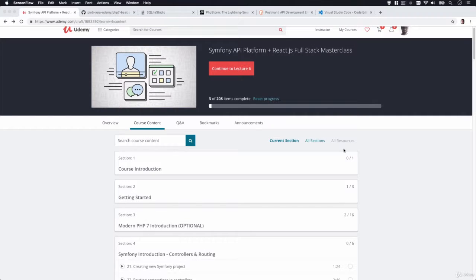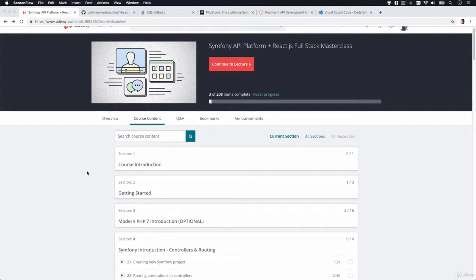Hello guys and welcome to the Symfony API Platform with React.js full stack masterclass course. So now let's take a look at the course content and the course outline, so you will see what you can learn inside this course, how to make the most out of it and where to find certain things that you might need.